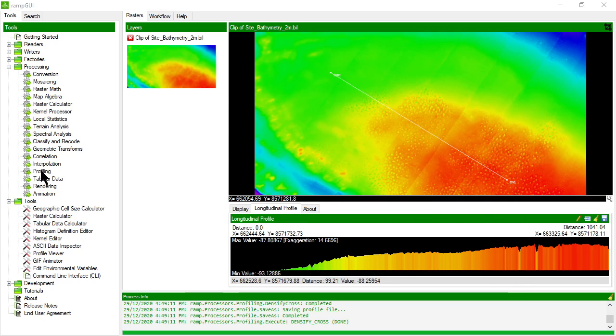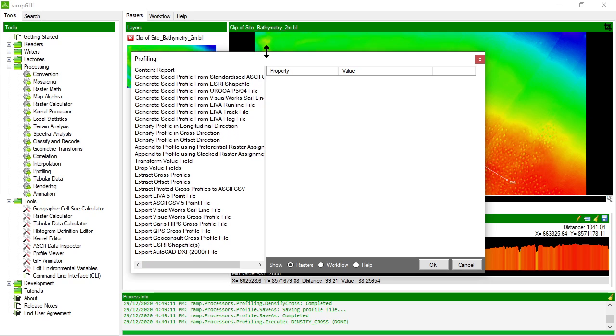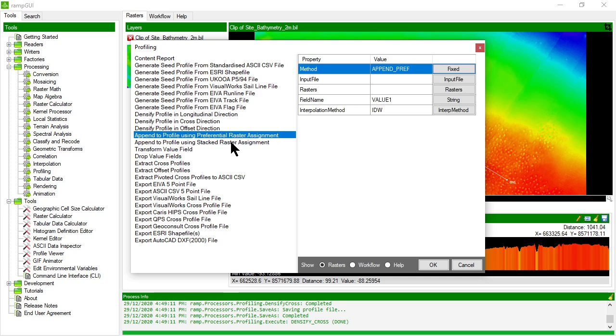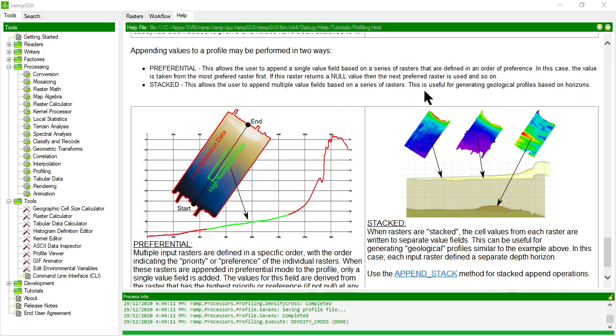So back in the profiling processor, you will see that there is APPEND. Now, APPEND works in two different ways. You can append data from a raster dataset or a series of raster datasets, either using a preferential method or using a stacked method. The stacked method is what you would normally use to create a geological profile. The RAMP help documentation explains this better.